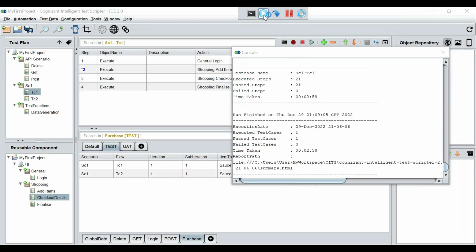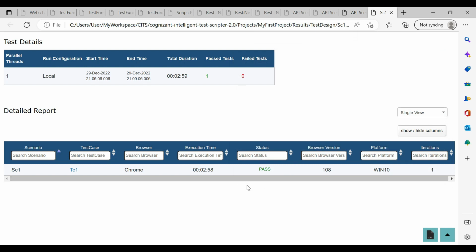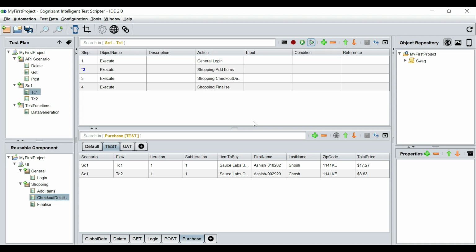So this was all about how to execute a test case in debug mode. Next, we will learn how to execute a test case from a test set.